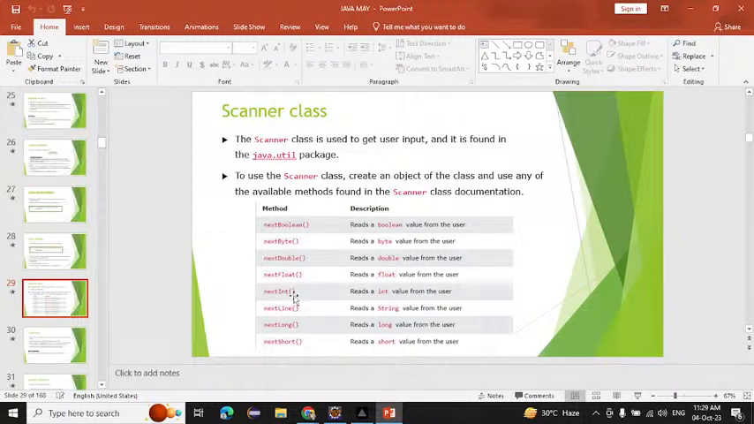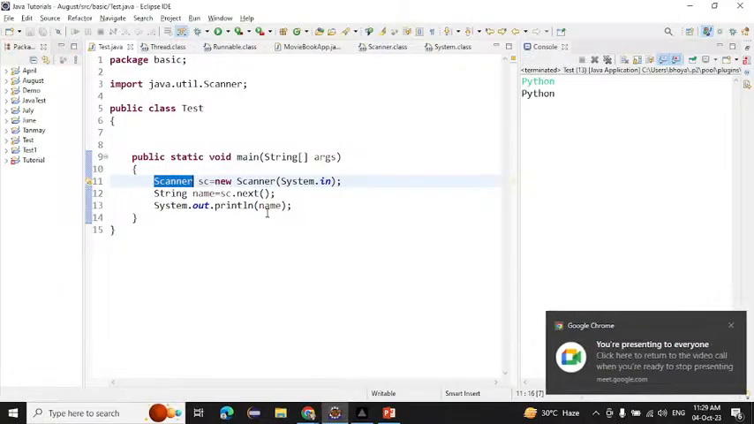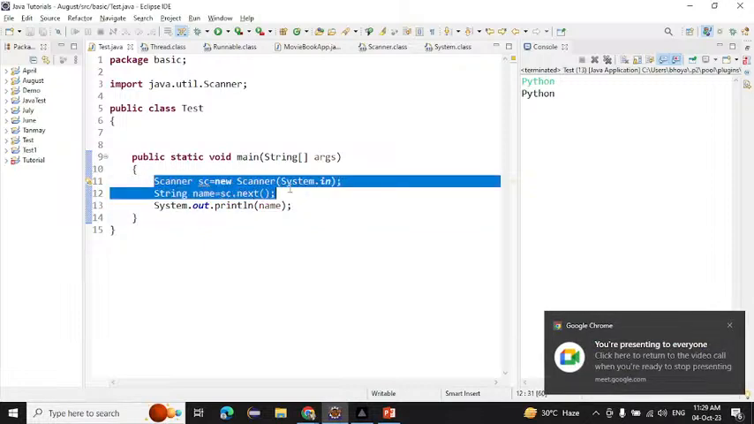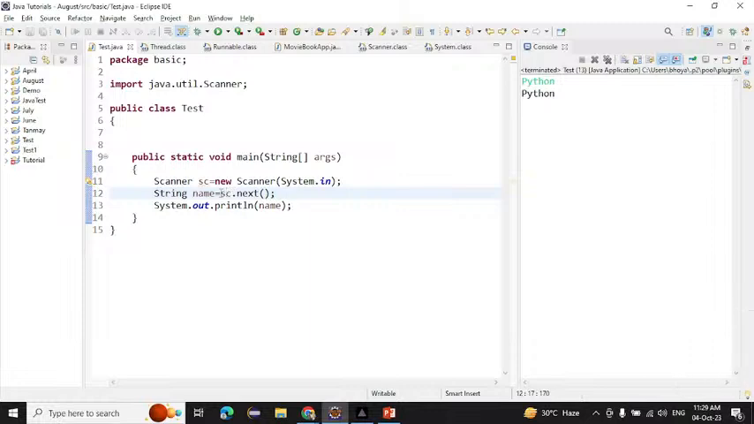If you want to take the input as an int, we can write nextInt. If you want to take the input as a float, we can use nextFloat. If you want to take the input as a string, we can use nextLine also, or we can use the next method only. So what we did here, simply we have created the object of the Scanner class. After that, here we wrote sc.next.